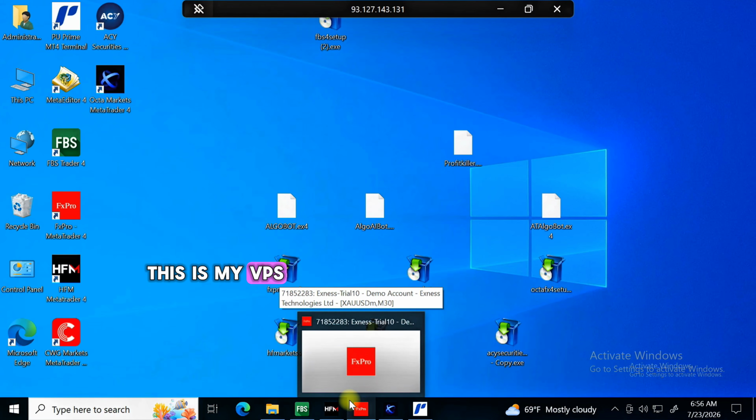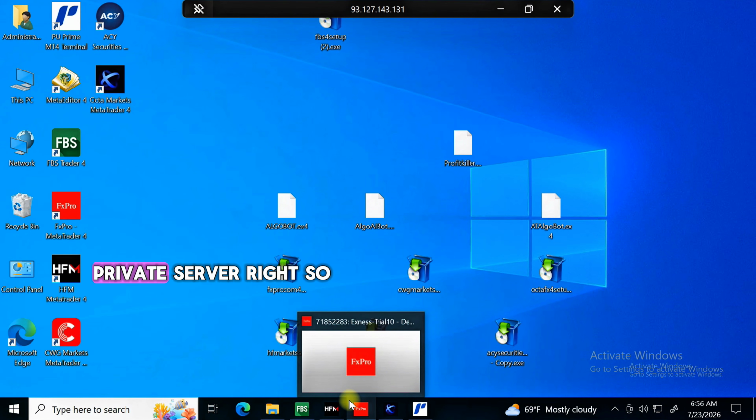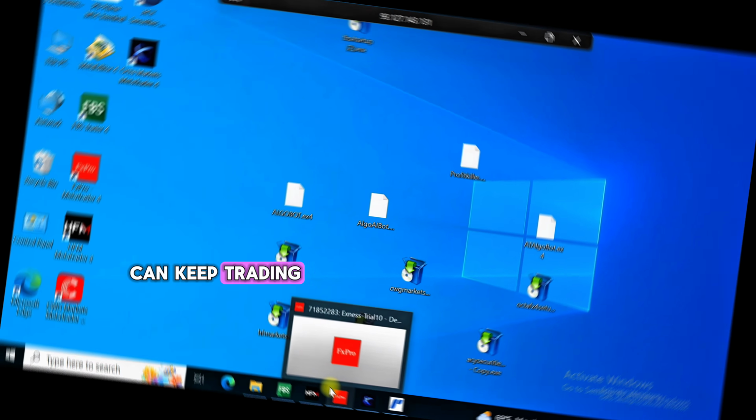Right, this is my VPS. For some of you that don't know what a VPS is, VPS is a virtual private server. It helps your account keep trading 24/7 without anything to interrupt it. That is the function of a VPS, and it's very, very important for you to have a VPS so that your account can keep trading.